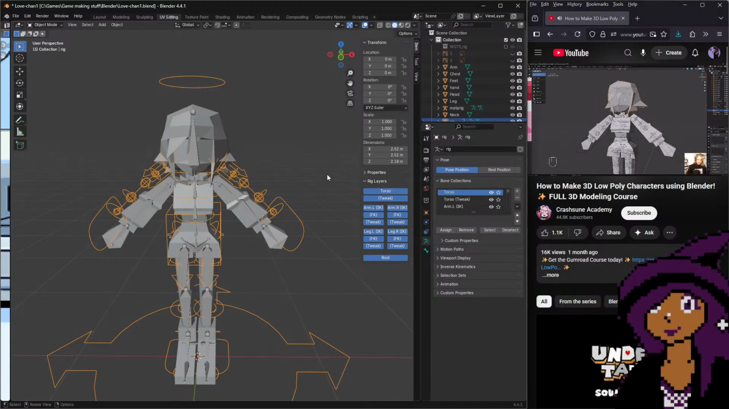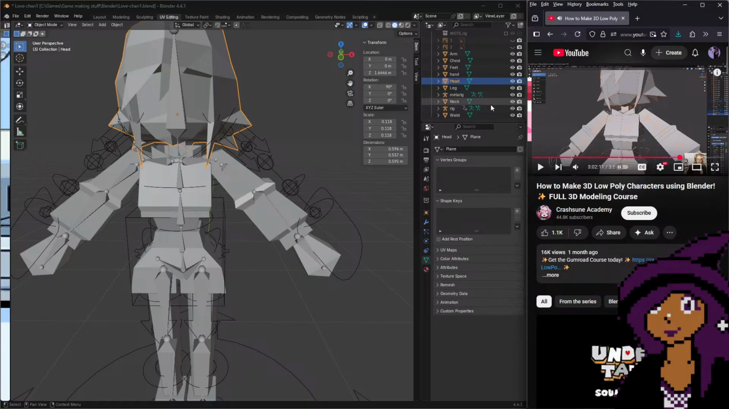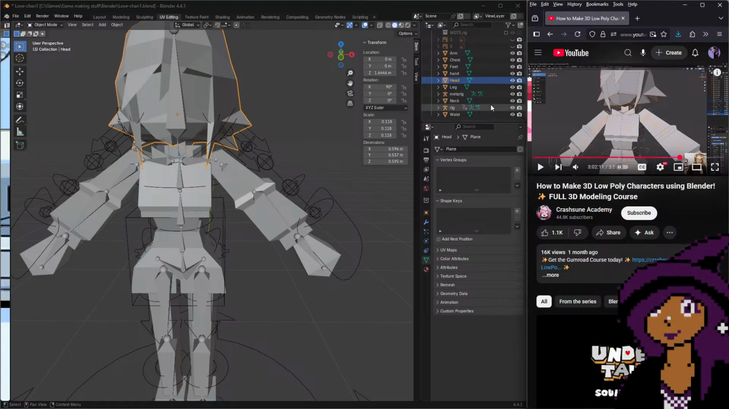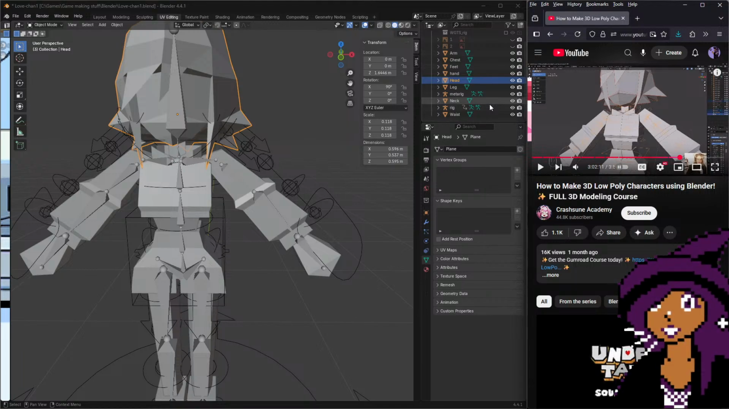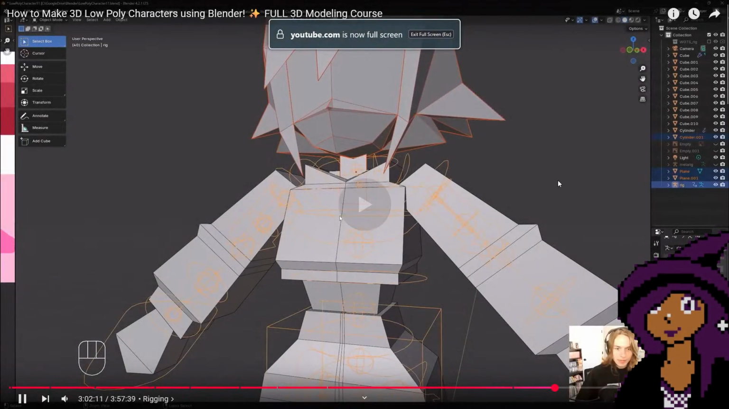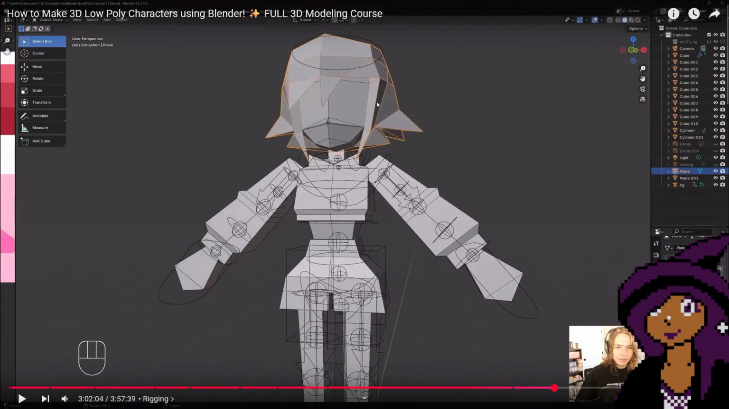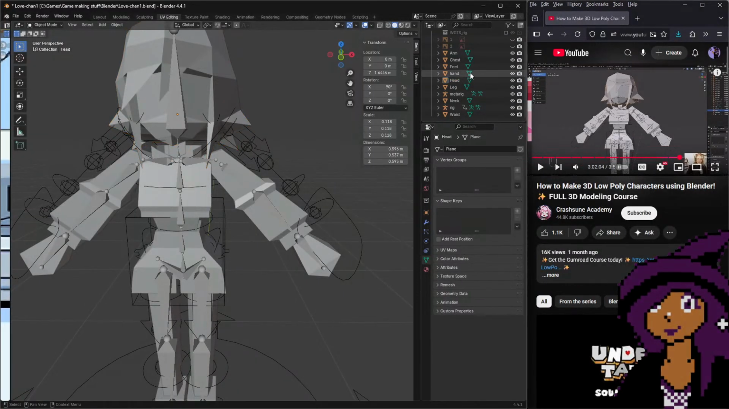So I'm gonna select my hair, my face, my neck, torso. Uh-oh, we have a problem. My hair and my face are the same object. Alrighty, chat. It is currently time to separate them.